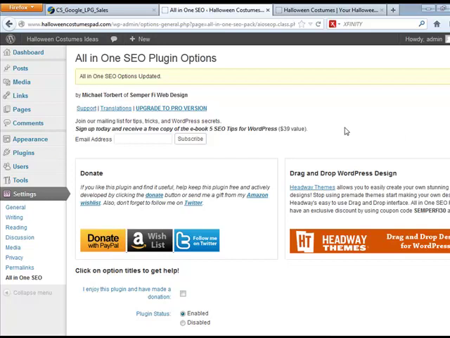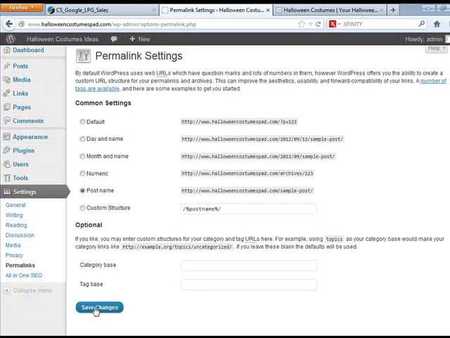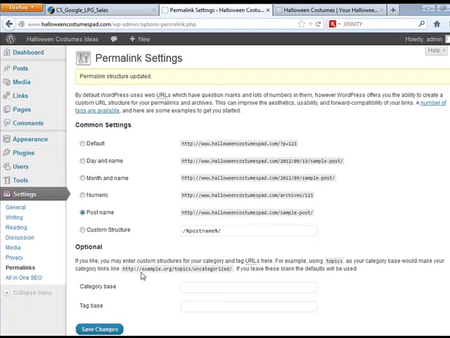And now at the top, it's going to say All-in-One SEO options have been updated. The very next thing that we want to work with is permalinks, and it's going to give you multiple options here. One's going to say day and name, other one's going to say month and name, numeric, or post name. I generally like to go with post name. So under common settings, we're just going to choose post name, and then we're going to click on save changes. So now that part's been saved.